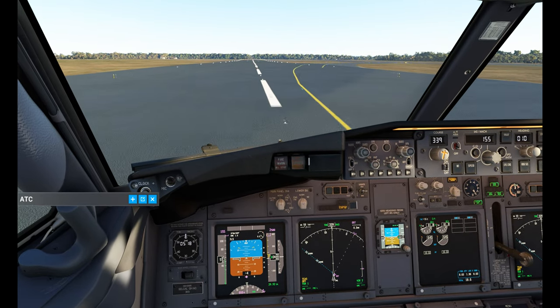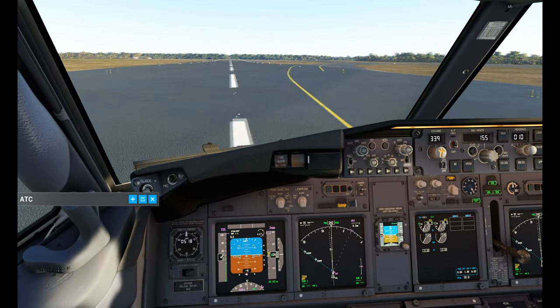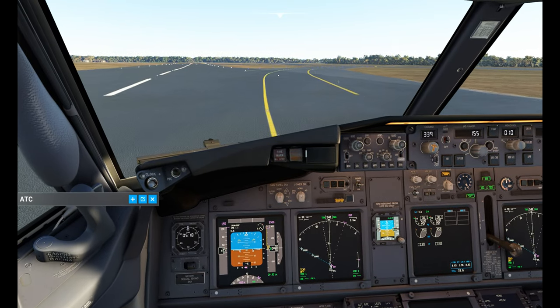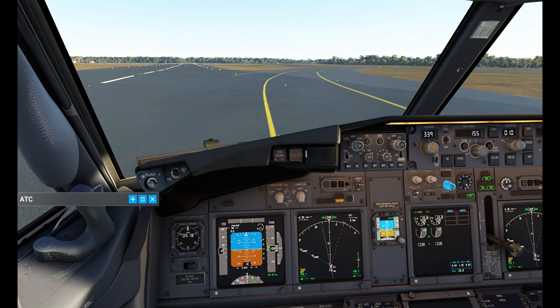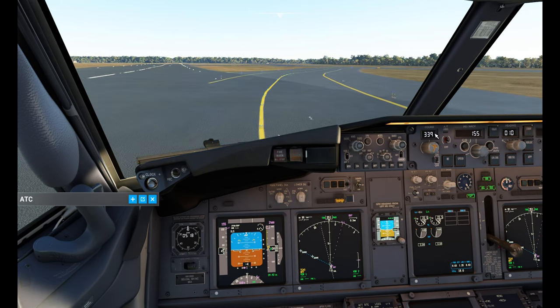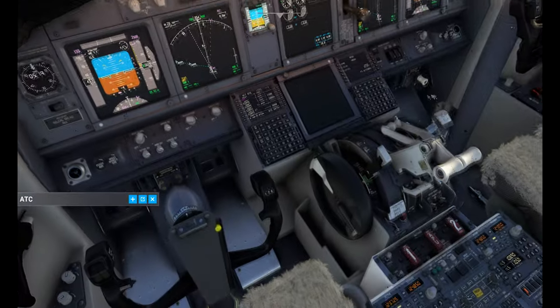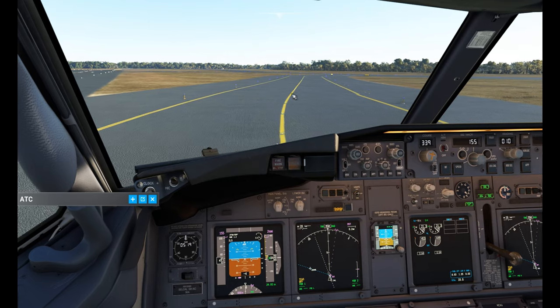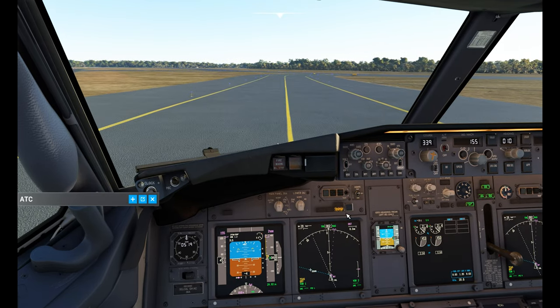Take this exit here. And passing about 60, between 60 and 80, you can let go of the reverse thrust. Switch off the auto brakes. Press F5 to bring the flaps back. And you can press here to bring the speed brakes back. American 738, turn next taxiway. Contact ground on 121.9.